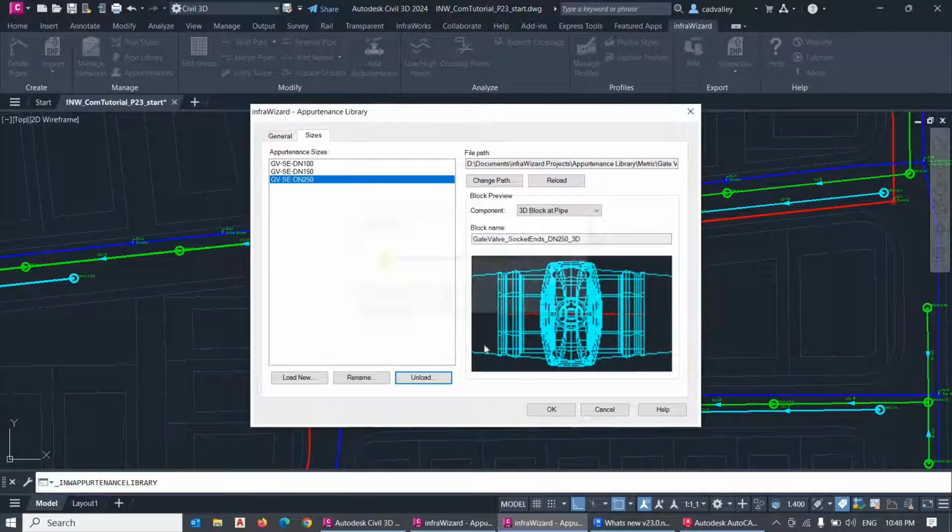It is really wise that you unload any appurtenance sizes that you're not using from the library, because when you load a size to the library, the block definitions of it will be imported to the project file. This can increase the file size dramatically if there's a large number of types and sizes.